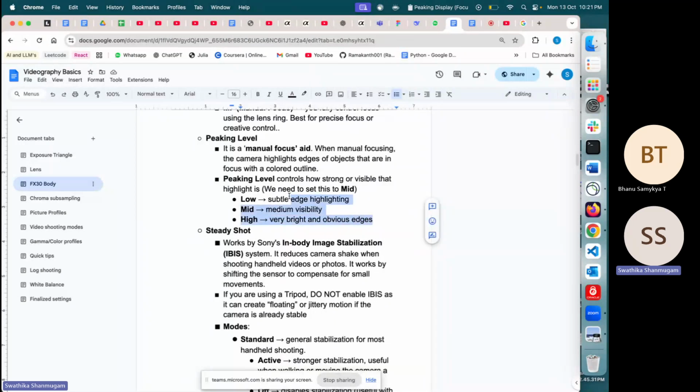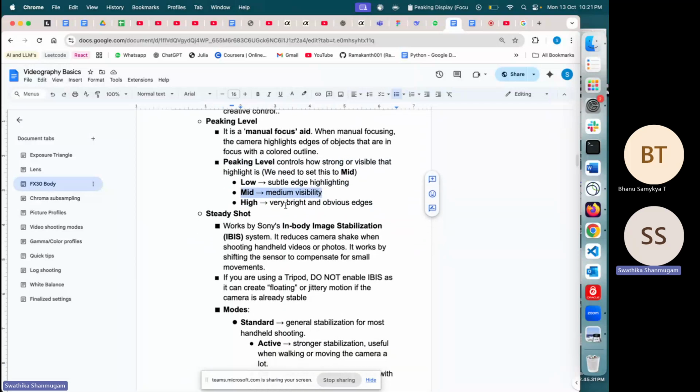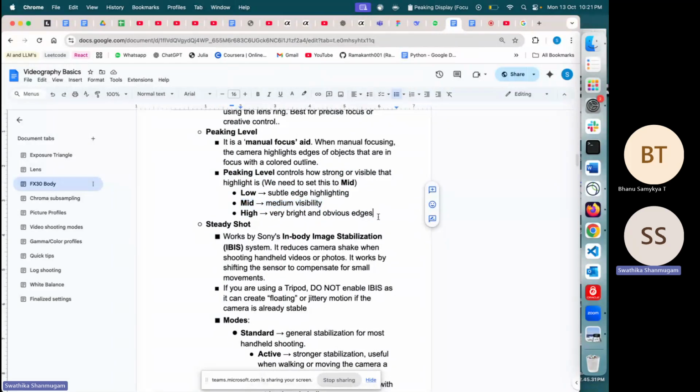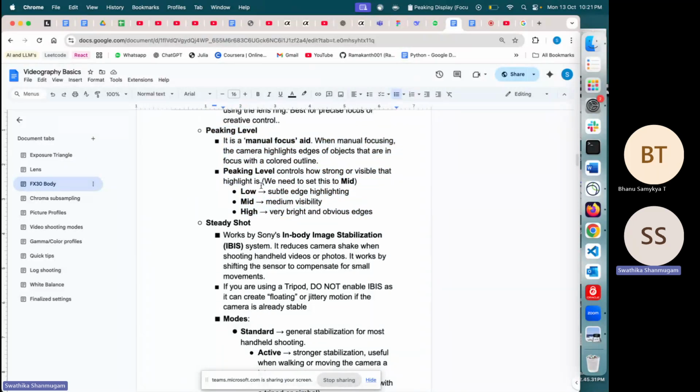So yeah, you can keep this in whichever way you want. We usually keep it at mid to understand it properly. In regular shooting, we keep it in mid, but that being said, this will work only if you choose manual focus. But we will never use manual focus. We always choose autofocus only.